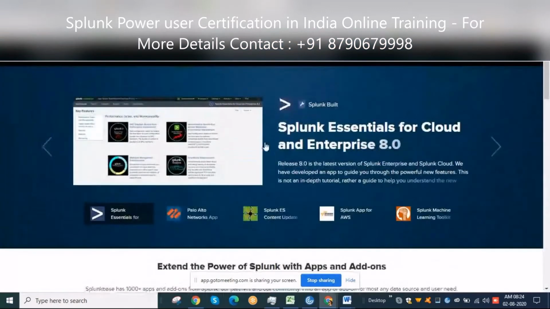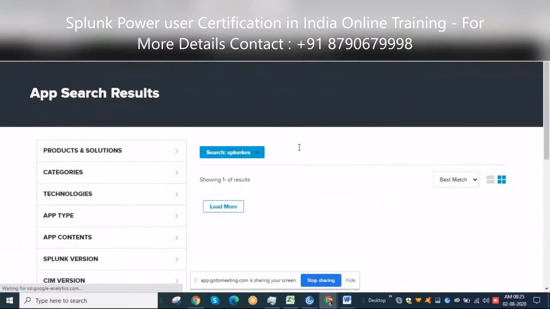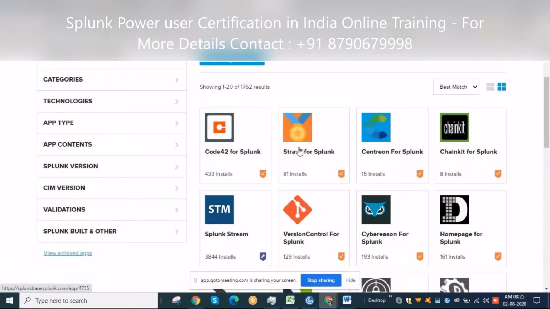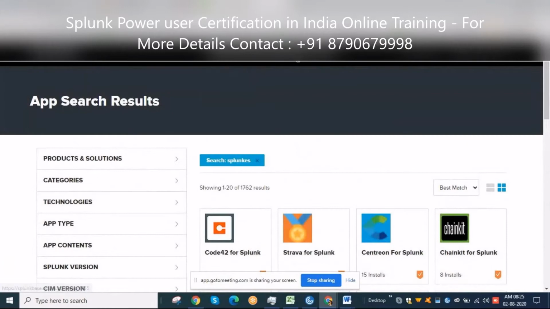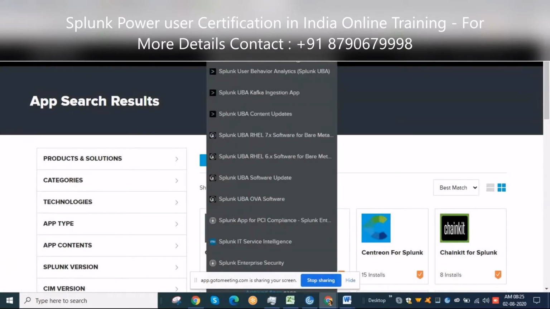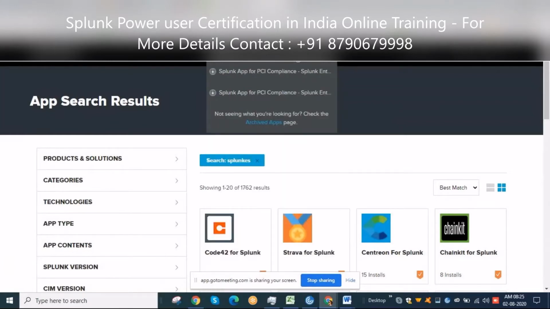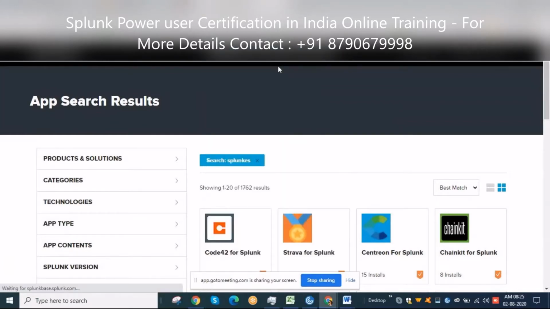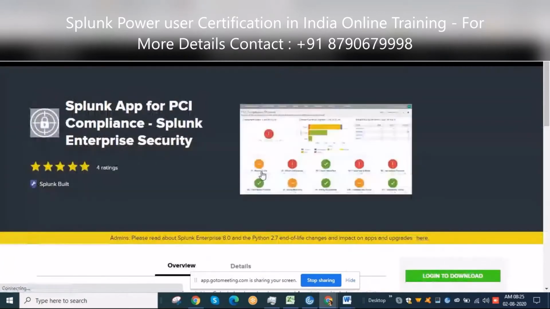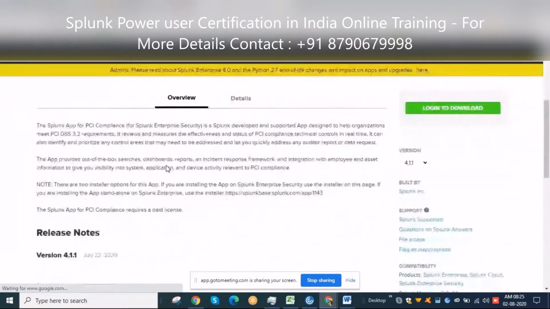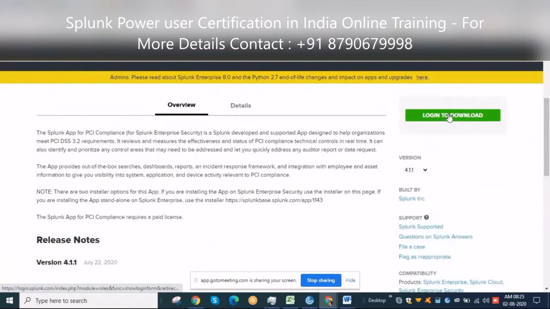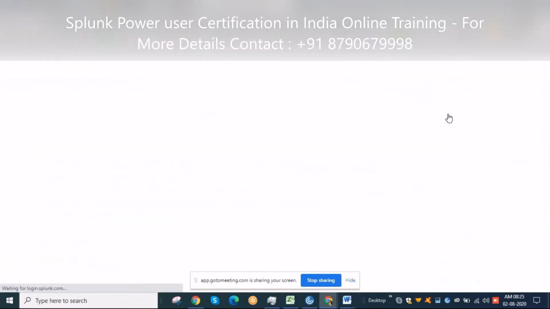I don't think so. Okay, I'll type Splunk PCI. Oh yeah, Splunk app for PCI compliance. This is one of the apps where it will not show for download. Log into download. I'll show you how it will be like.